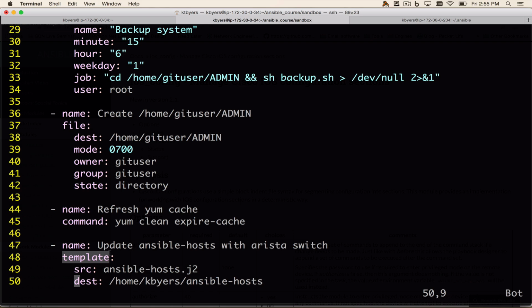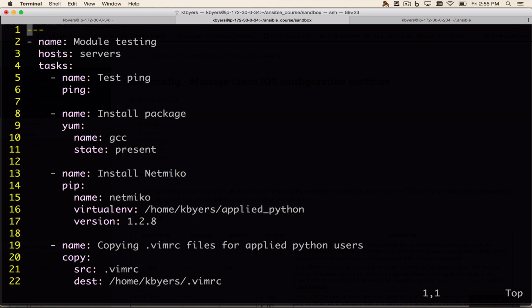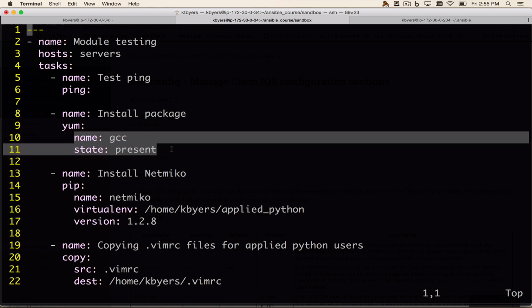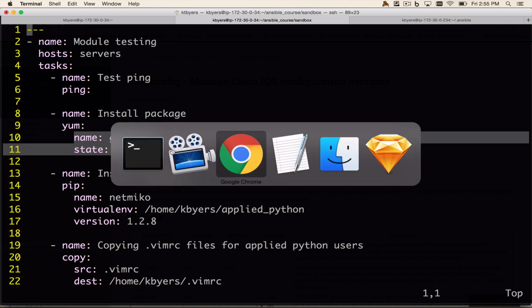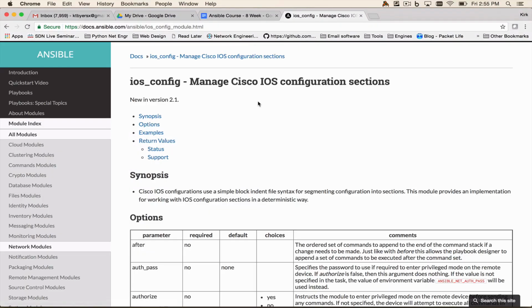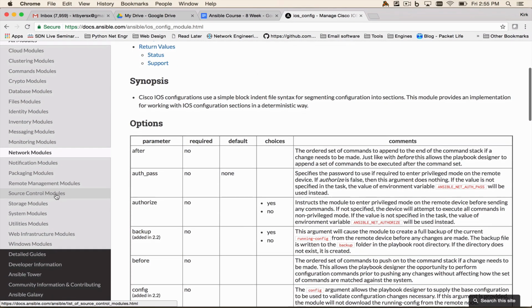So the main thing I'm pointing out to you here is there's a whole bunch of modules available to you. These will all be called inside the tasks section, and then you refer to the module explicitly and pass it a bunch of arguments. Now, how do you find which modules are available to you? You go and search the Ansible documentation. There's lots and lots of modules.